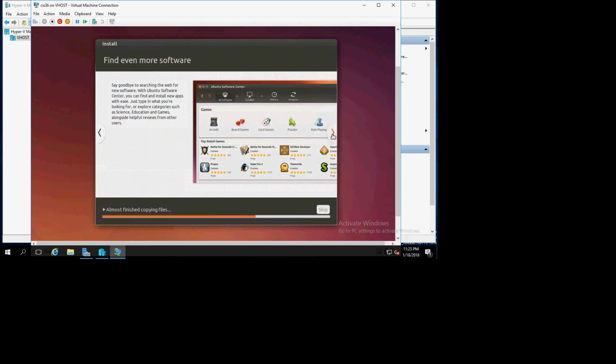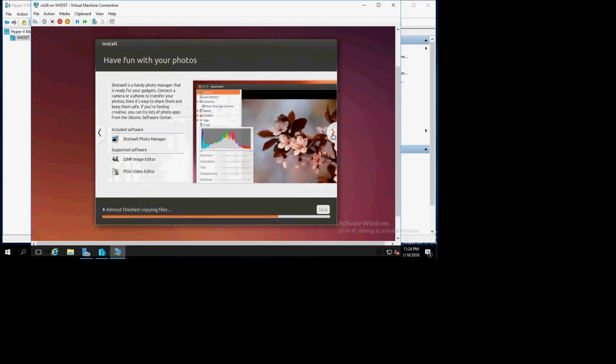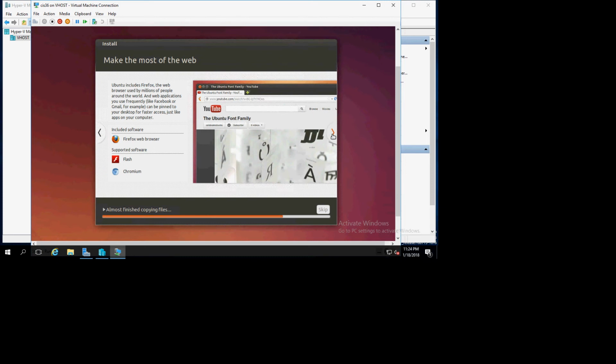Say goodbye to searching the web for new software. With Ubuntu Software Center, you can find and install new apps with ease. How about that? Ubuntu comes with amazing Rhythm Box music player. Shotwell's a handy photo manager. So it gives you all the nice stuff that you need in any kind of desktop machine.